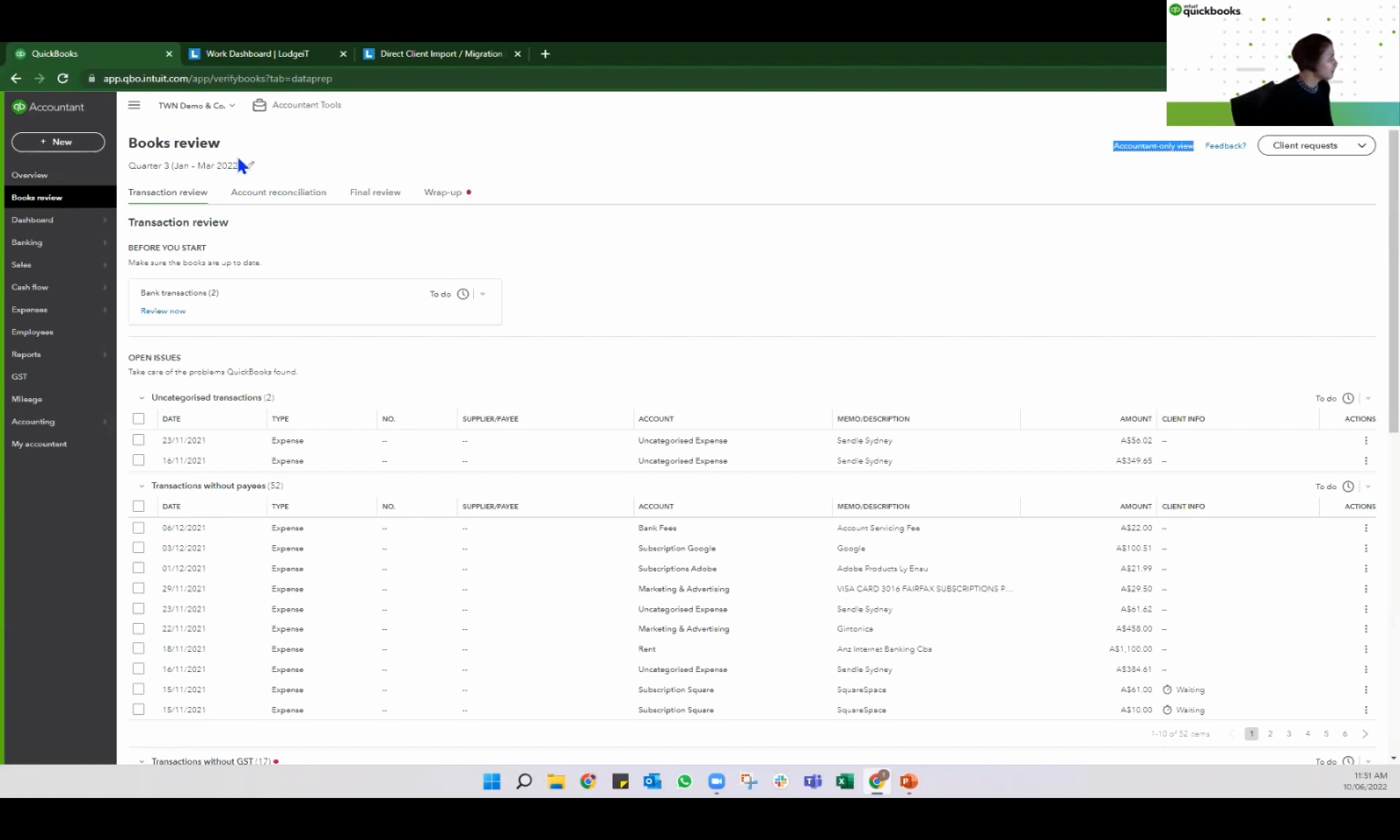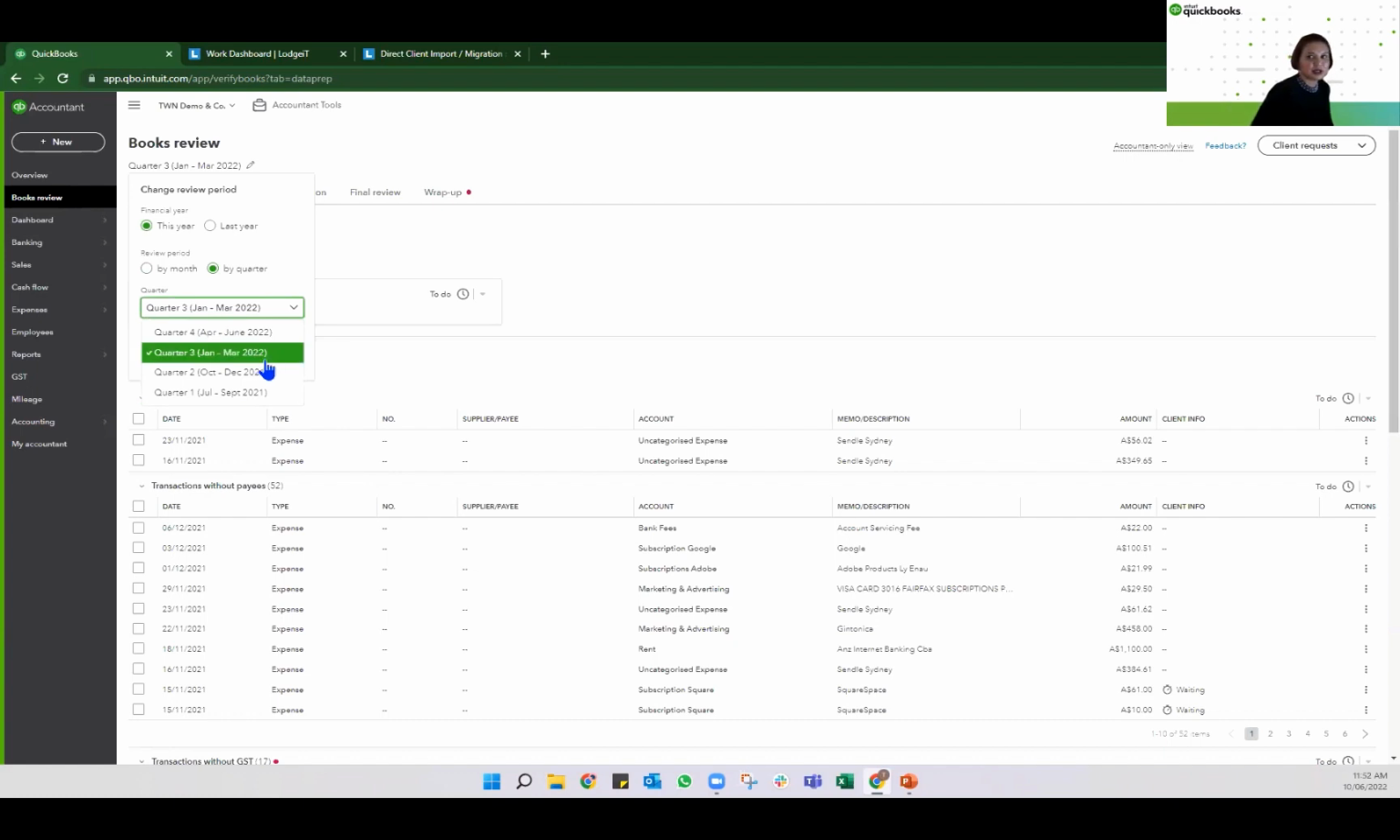You will notice underneath you have a time frame. If you click the little pencil icon, you have the option of choosing whether you want to work in the current year or in the prior year. You can also review your books by month or by quarter, depending on how you do your reviews and what your service offering is. Once you pick a time frame and we drop down the list, you can pick which quarter you'd like to work on. For the purposes of today's demo, I'm going to be working in the October-December quarter.